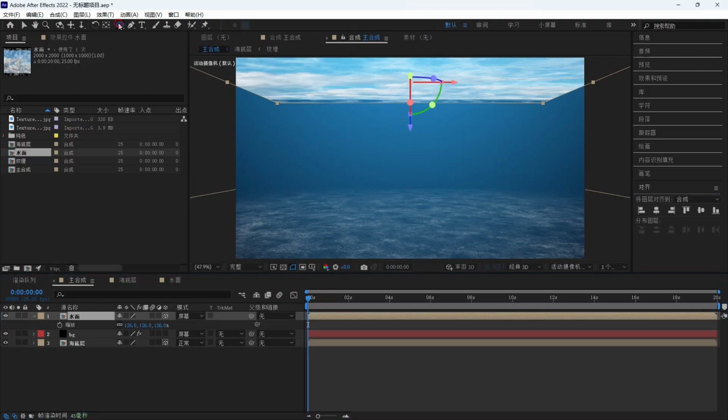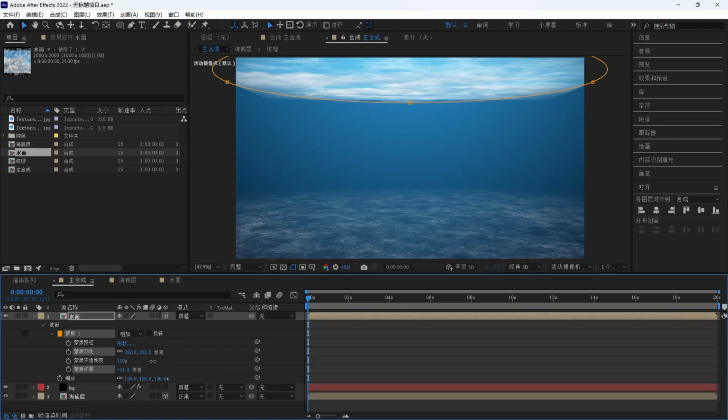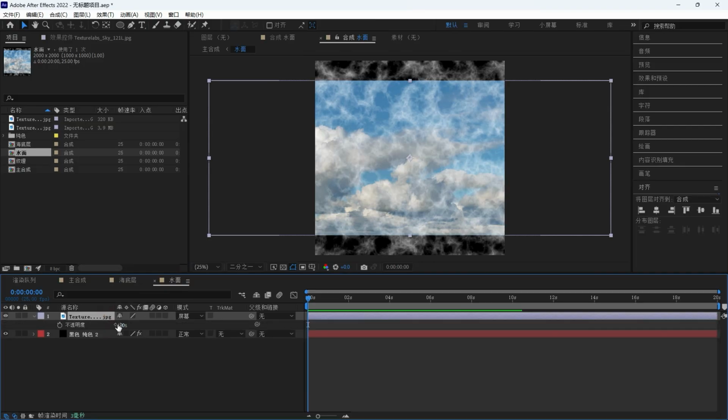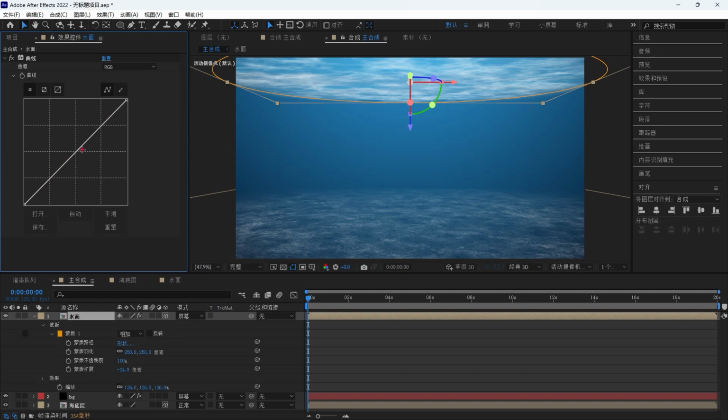Double-click the ellipse tool. Adjust the mask feathering. Make the edge blur natural. Moderately reduce the sky opacity. You can also use curves to lower the light.